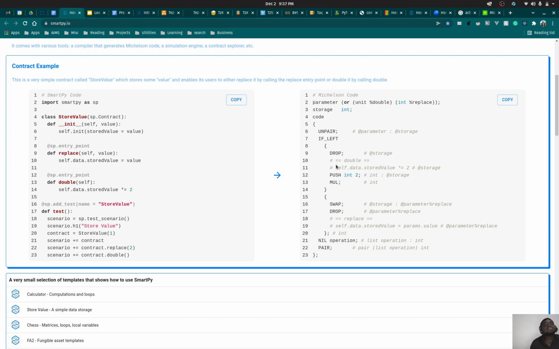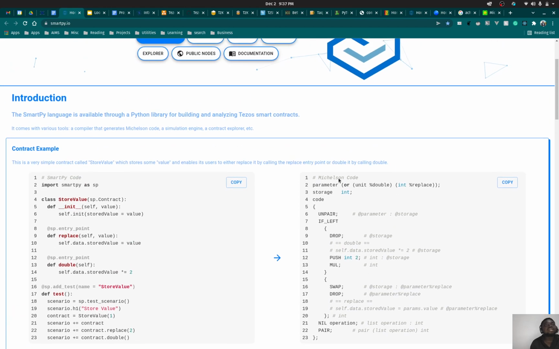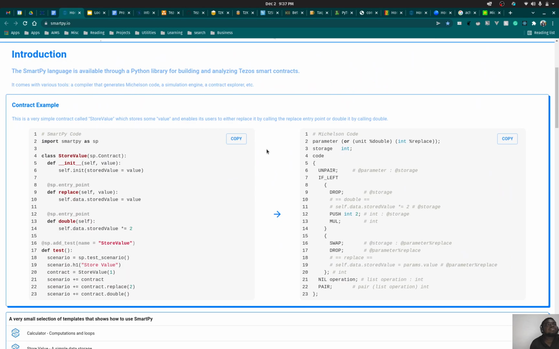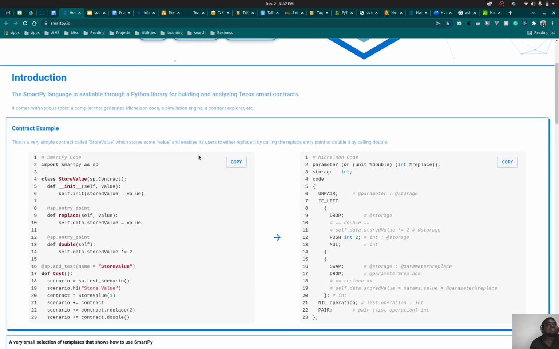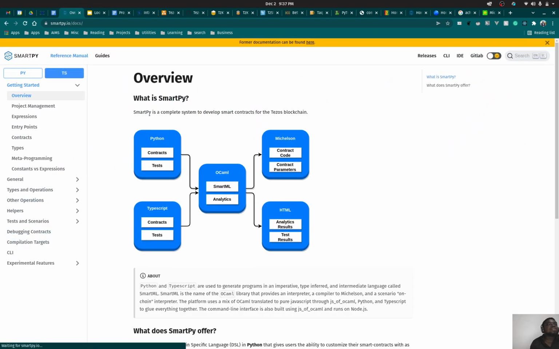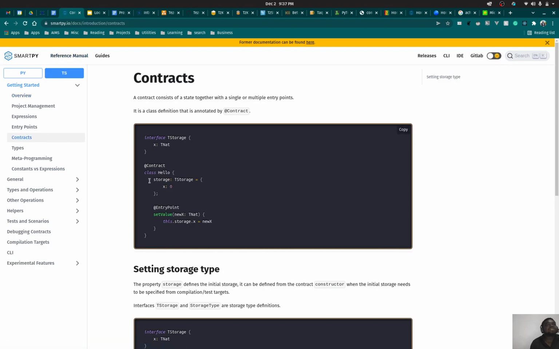And this Michelson code, of course, if you're very familiar with Michelson, you can just write it directly. But honestly, I'm not familiar with that. I'm familiar with Python, so I'll just write Python code and convert it to Michelson, right? And so we are going to use SmartPy to learn this. When you go to the SmartPy documentation, SmartPy recently added, initially it was just Python, but you can also write smart contracts with TypeScript.